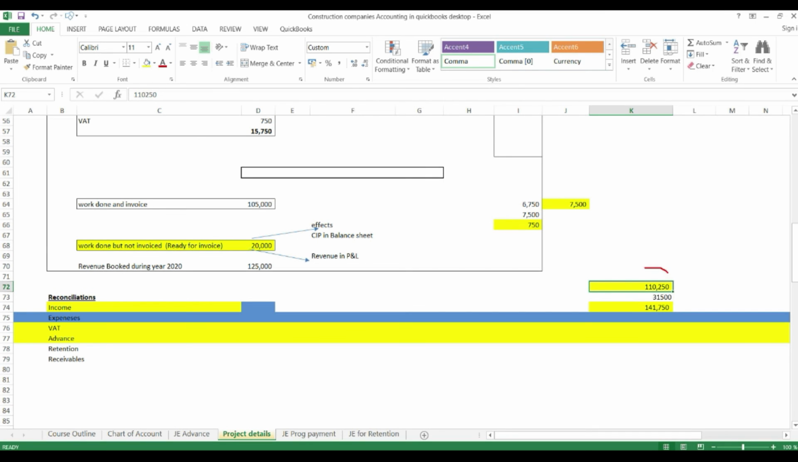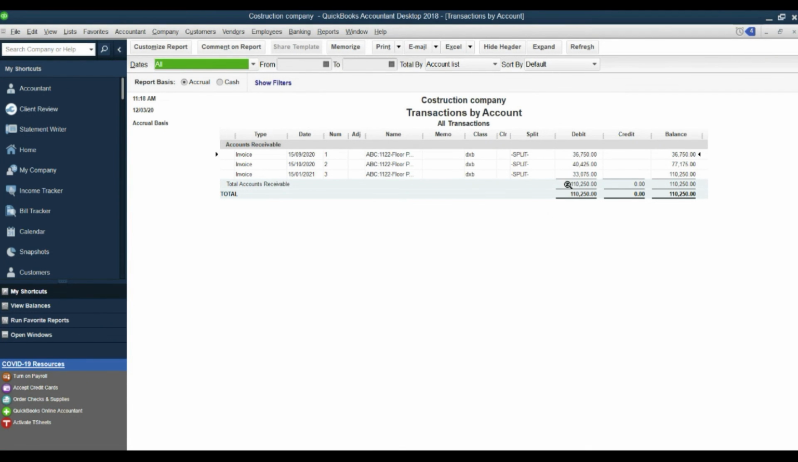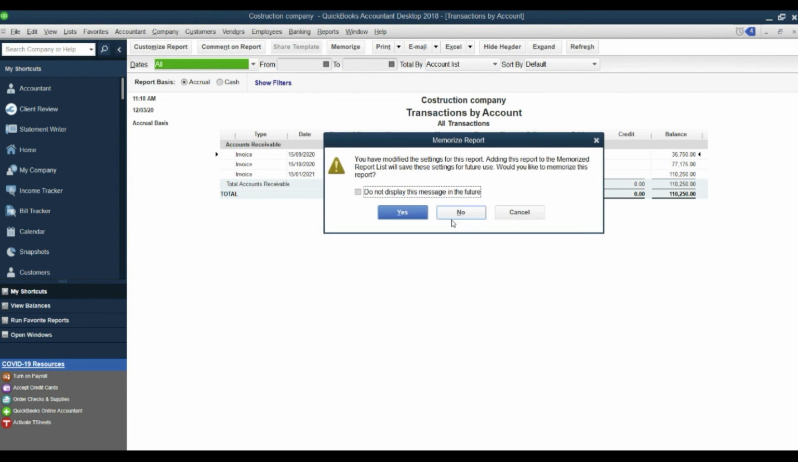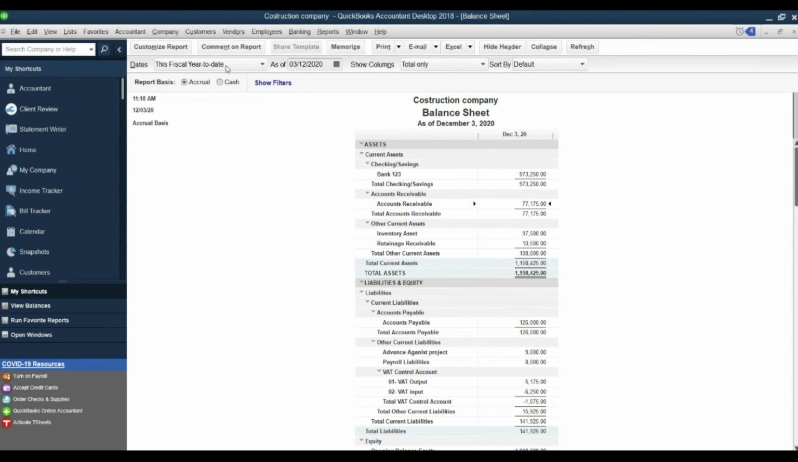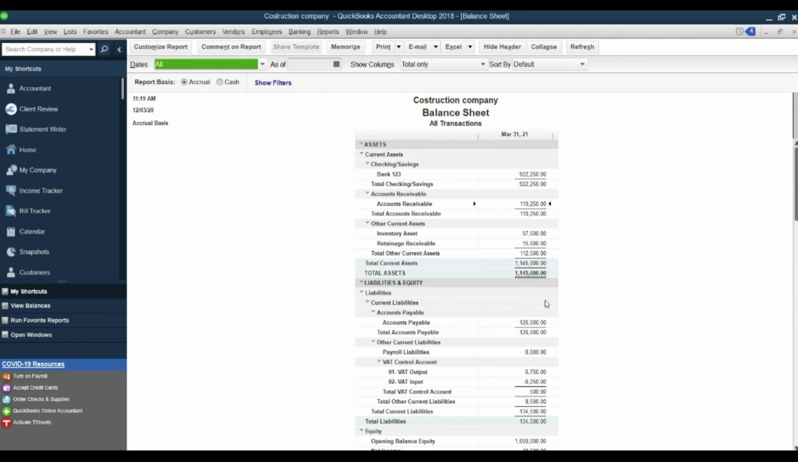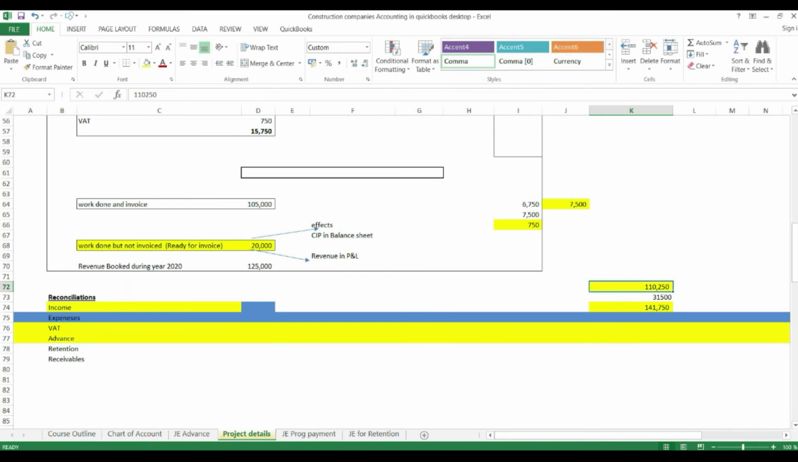If you see over here, okay, this much we have progressively invoiced them. If you see over here in the balance sheet, how much have we invoiced them? 110,250 for all the projects. Now I am doing reconciliation for all the projects. Okay, and this much we have already received in advance.